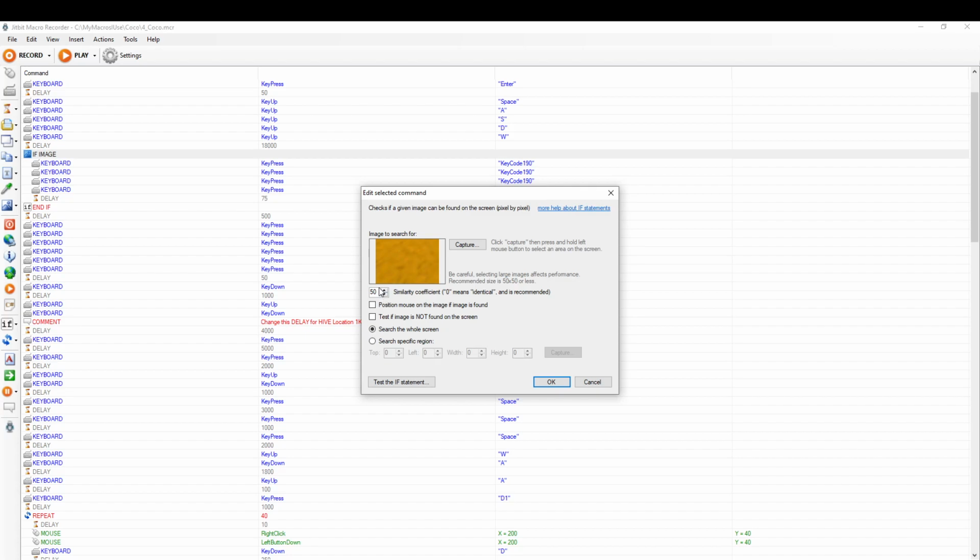This coefficient, because sometimes it gets dark. You know, you have daytime and nighttime in Bee Swarm Simulator. So sometimes they get dark, and it's good to have the coefficient a little higher. This one searches the whole screen. Some people search a specific region of the screen if you're just looking for something specific, but we're going to leave this on the whole screen.